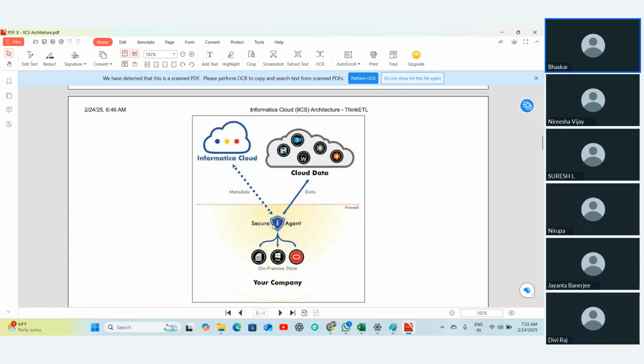Asia Pacific region. At the region level, the secure agents will be created, so that these secure agents, or these runtime environments, will be used according to the region, so that the load balancing at the region level will be split. So there will not be a complete burden on a single runtime environment. This is basically what is needed to execute these IICS jobs.